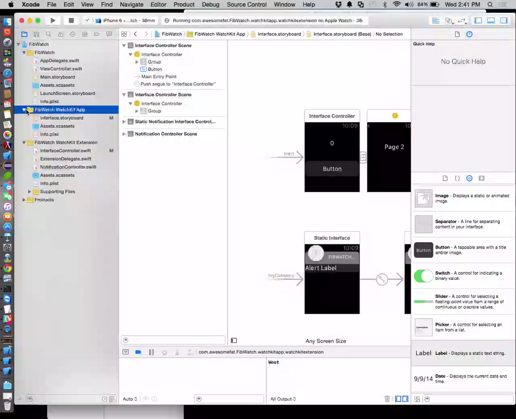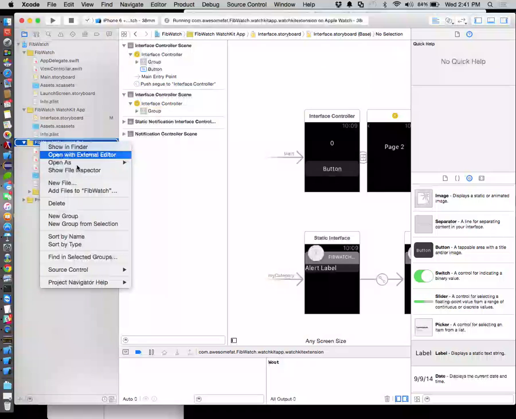So I'm going to come into the folder here that says FibWatch WatchKit extension, the same folder that our InterfaceController.swift is in for right now. Don't worry about why for now. That's just where we're going to put our stuff before we start talking about the different types of interfaces that we can put on our watch. For right now, they're all interface controllers. So I'll right click there. We're going to say new file.